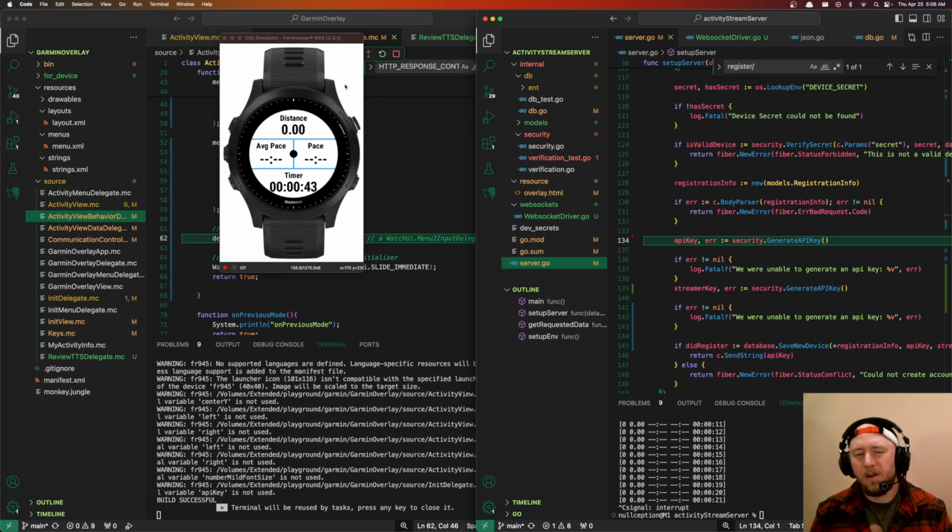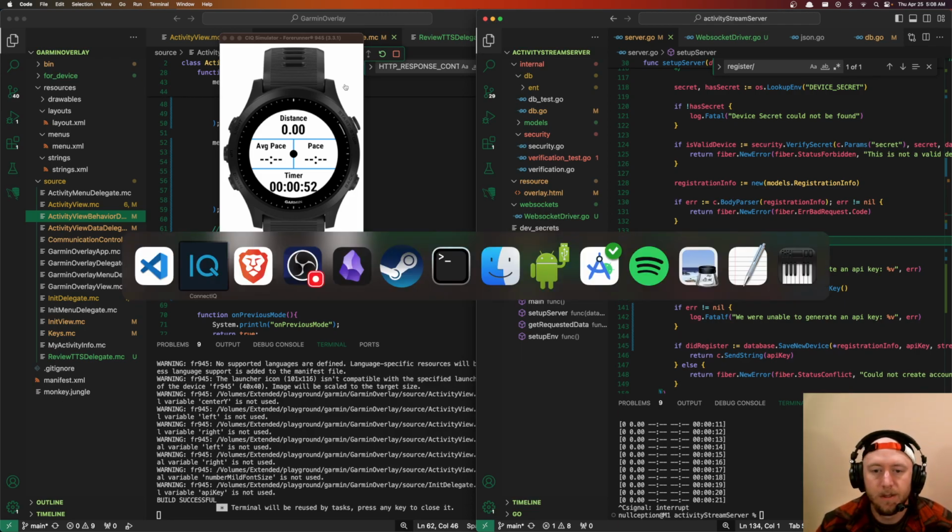So I think the UI for the watch is pretty much done. It's pretty bare bones, but that's okay.